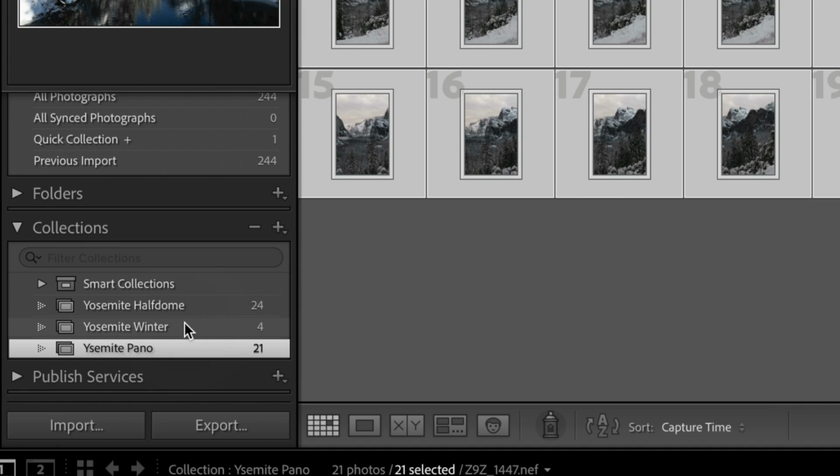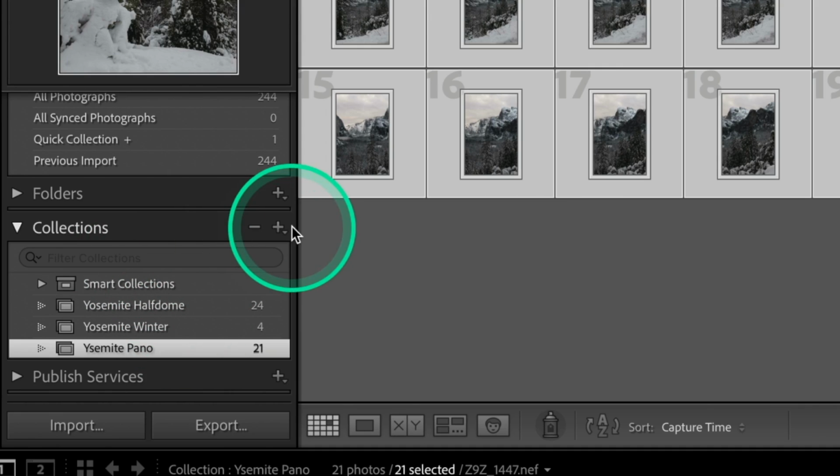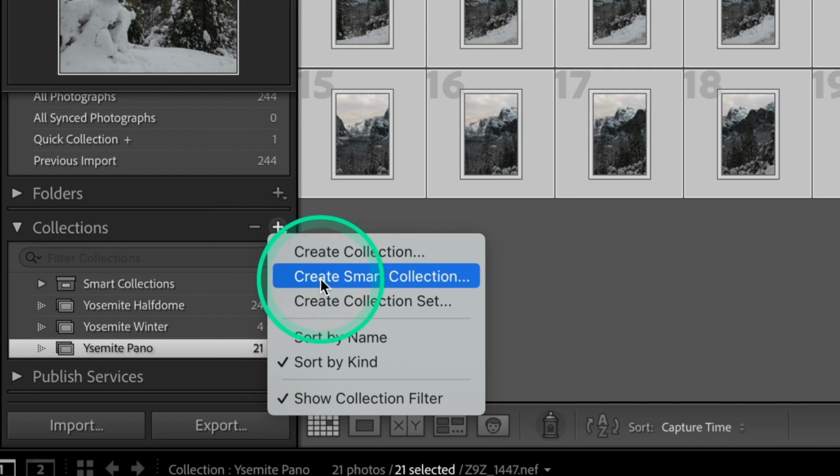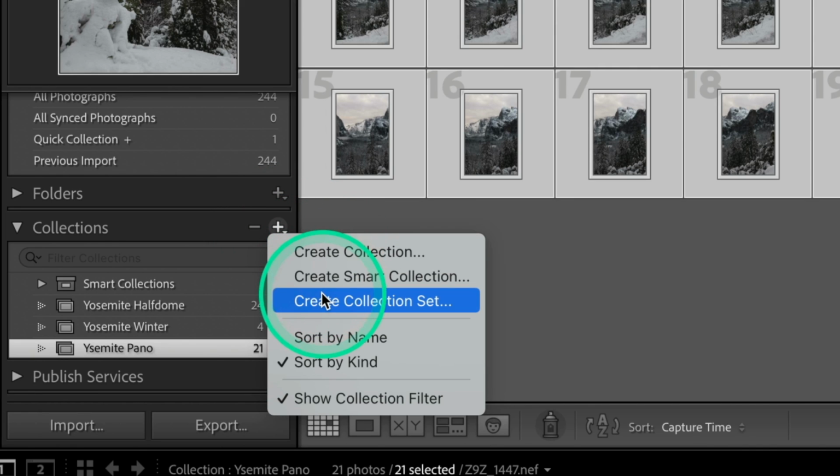So as you can see here, we're going to start getting lots of collections. So you have to take a little bit of effort to sort these out and figure out a way that you can put those collections in file cabinets, if you will, so you can find them. So if you look over here, when we go to create a collection, as we go down, we can create a collection set.